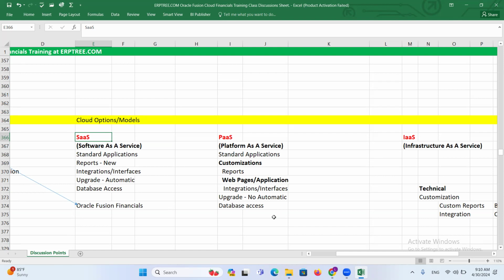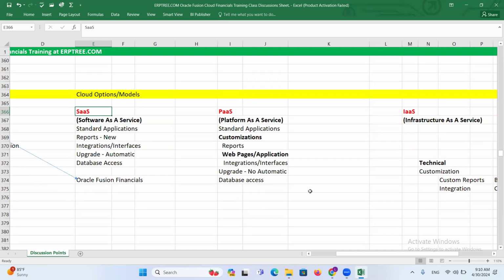Yeah. When you talk about subscription, the subscription is always based on the application, the users, and the time frame. You need not take the entire financials. You may take only GL, AP, and AR. They'll charge for only those three applications. You may want to take only GL and AP.